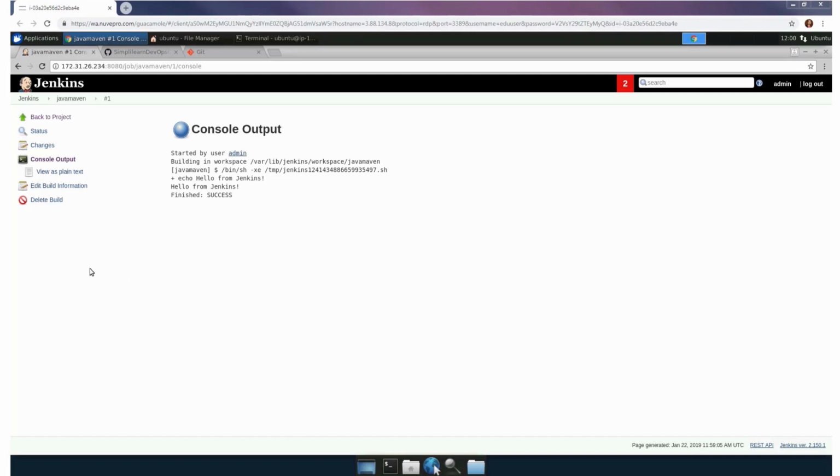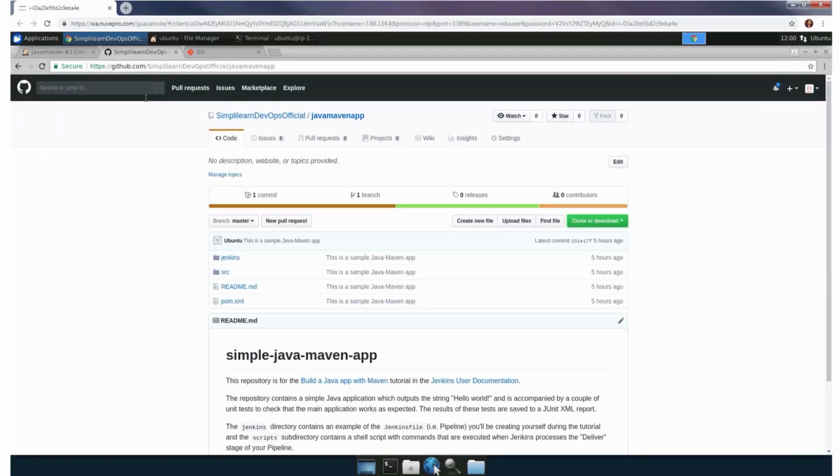Let's develop the project a little more. What we need to do is to add Git integration and get the project to work with Maven. We go to the Simplilearn site on GitHub, and that's Simplilearn DevOps Official. And we go to the repository Java Maven App.